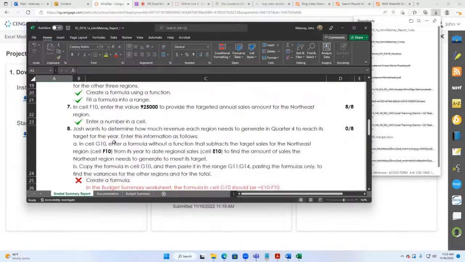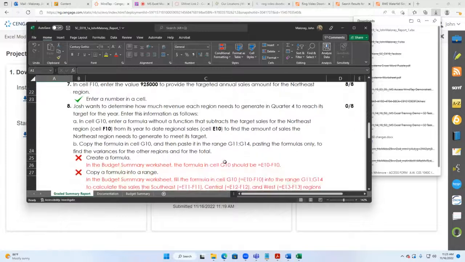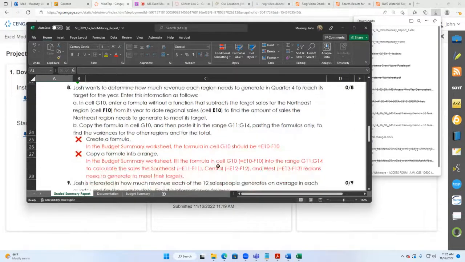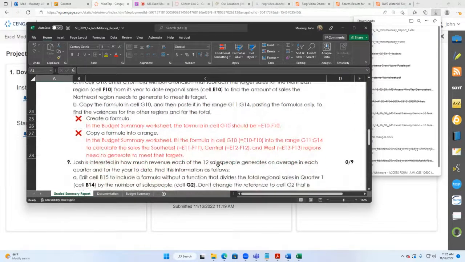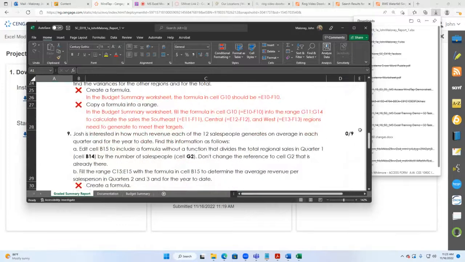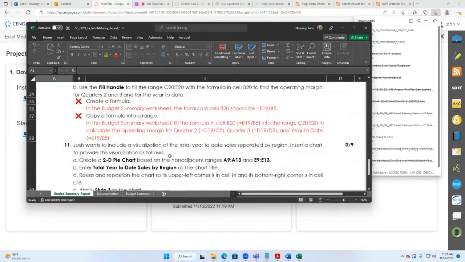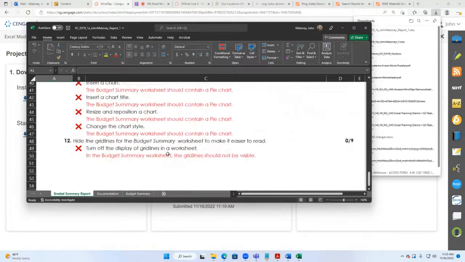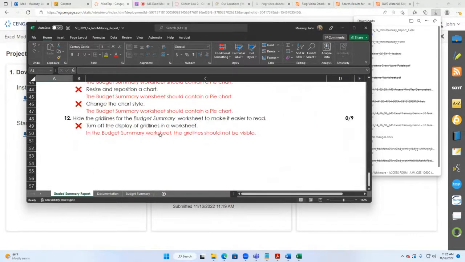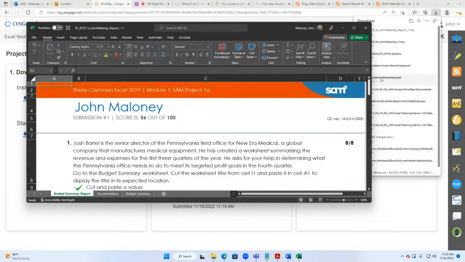Okay. I didn't do number 8. So obviously it's going to tell me you didn't do it. It tells you more or less what to do. Then they go up to 9 in number 9. And then number 10 is 9. Number 11 will also be 9. And number 12, which is maybe the second easiest, just hiding the grid lines, another 9. All right, so that is that. I hope you learned a lot.